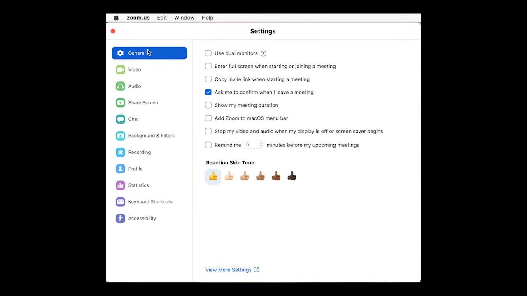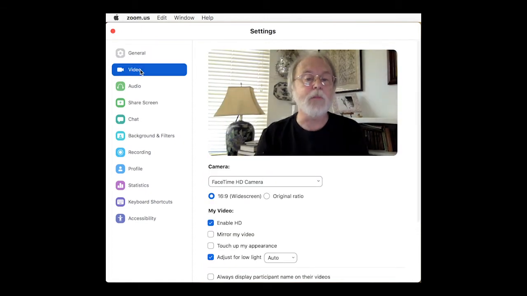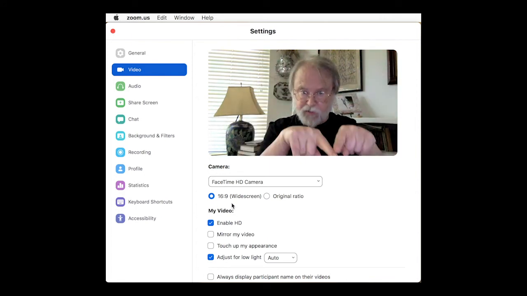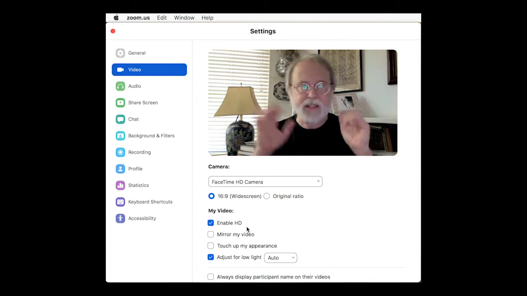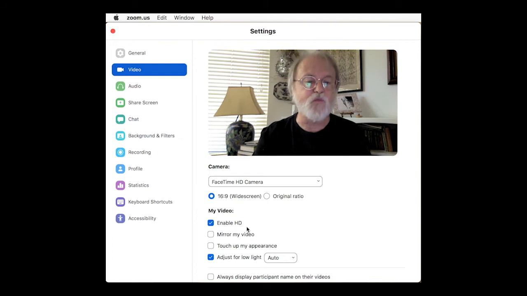You don't need to do anything on that. Then you go to Video, and this is what's important. Here I am. Okay, these are the settings we need to do. You have to do 16:9 widescreen because that'll fit the frame of it. And this is the most important one right here, Enable HD. This will get a better quality file and it won't be all blurry and pixelated and all jerky when you finish it. So that's really important.